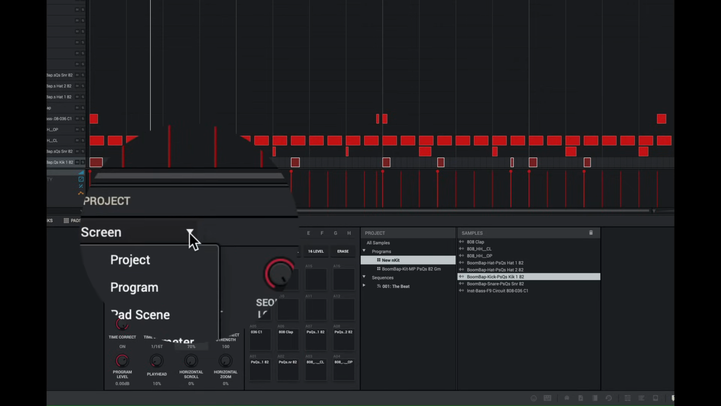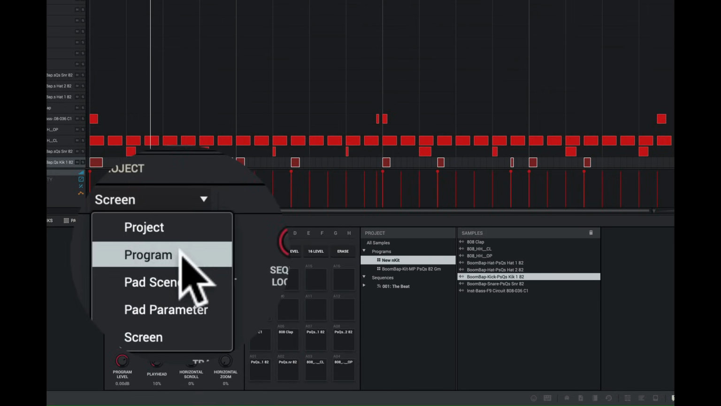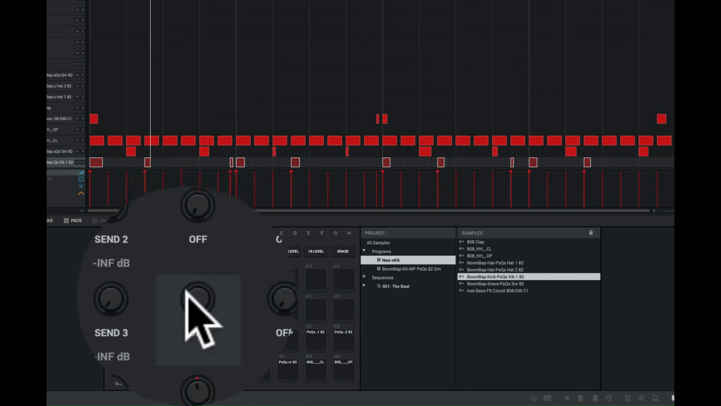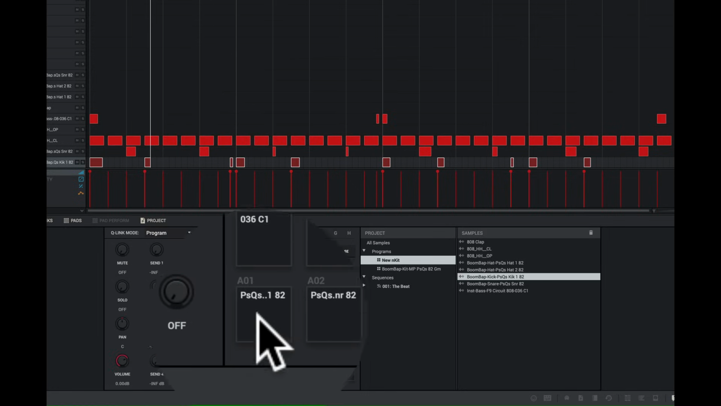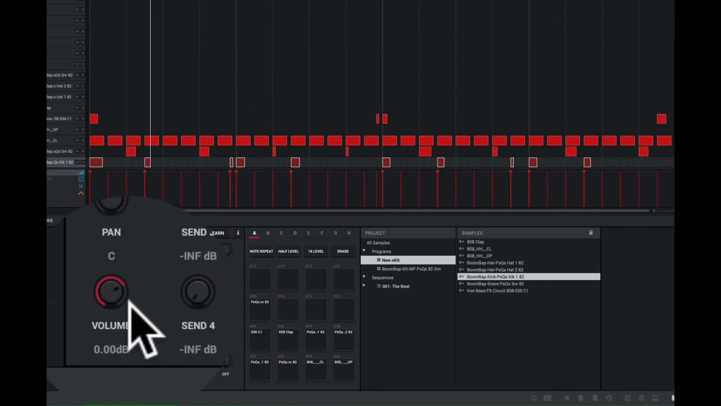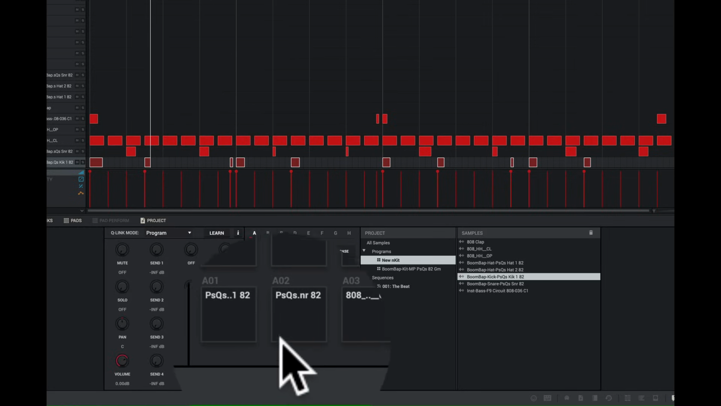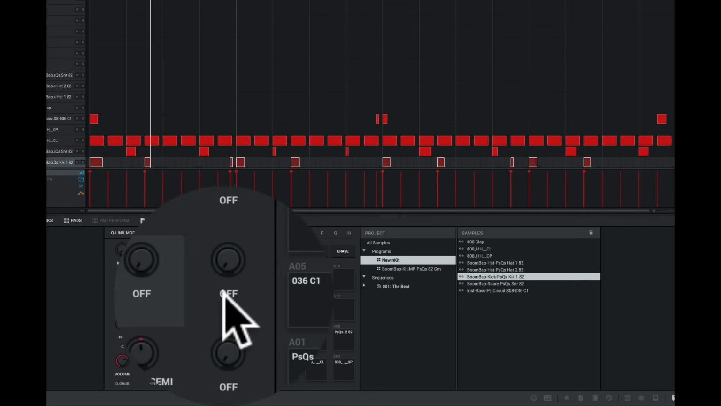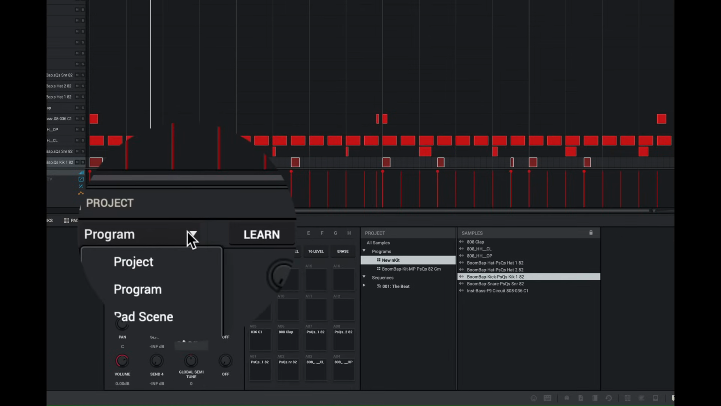I might not want these levels to be the same way. I may come down to here and I want to look at the program parameters. I come here, program parameters, and you'll see there's volume, there's send all here. I can select the drum sound, and we have different parameters for each drum sound. What I want to do here is get that differently. I want to get something else different to happen with that.